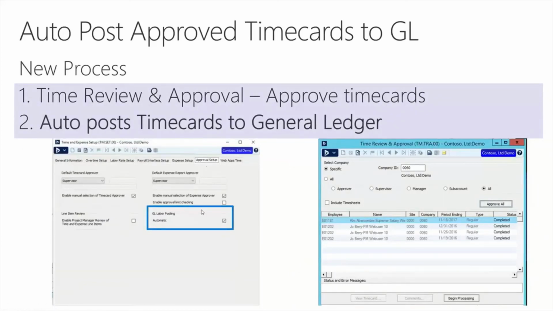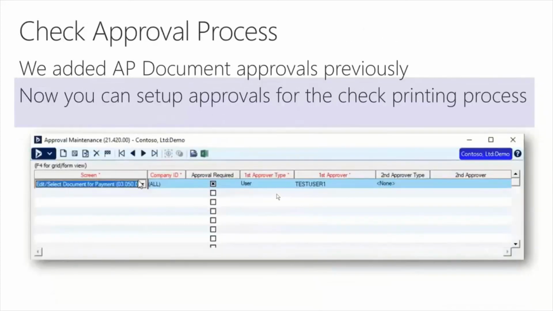So we added a feature called Geolabel Posting. You can turn it on, and so when you do the time and review approval and you run your begin processing to approve, it will then automatically run that process for you. You don't need to open it, don't need to think about running it, it will automatically do it. Okay, well that makes a lot of sense. If they go hand in hand and you have to do them both, why not make it automated so you don't have to think about doing those things?